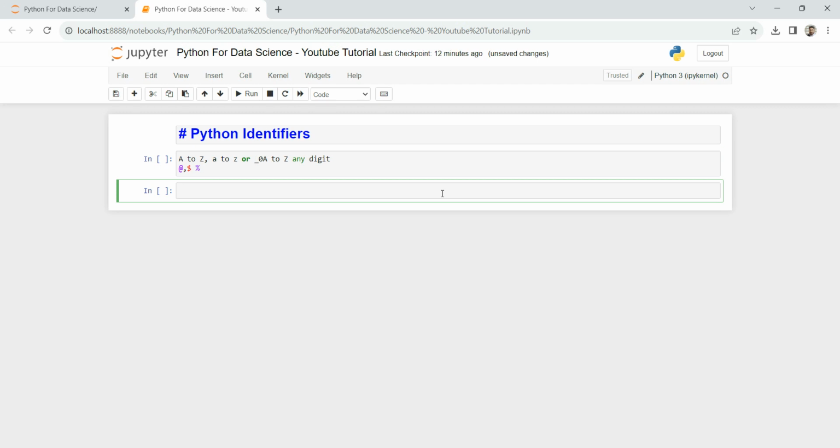So for example, in Python, capital Atul is not equal to smaller case Atul, or even a single capital letter ATUL is not equal to atul. So these two are completely different. That's why it's very important to note that Python is a case sensitive language. So let's take an example.